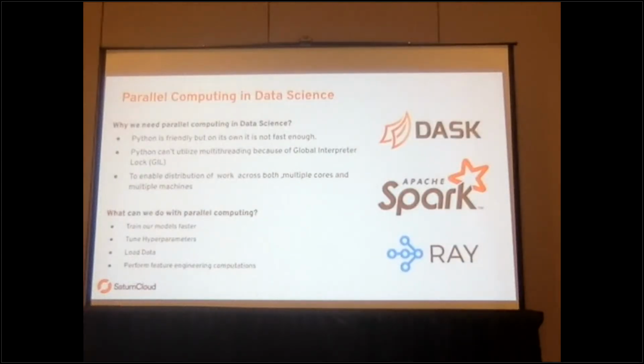So why do we need parallel computing in data science? Python is a friendly language. It is used by so many data scientists across the world. It is my favorite language. But Python on its own is not fast enough.